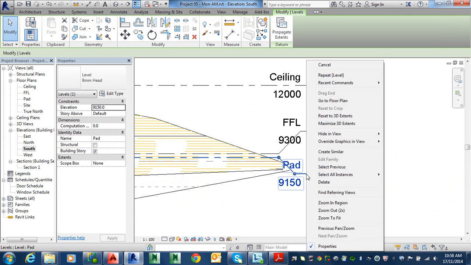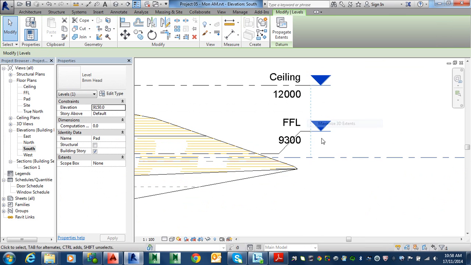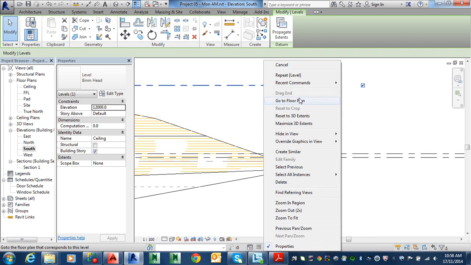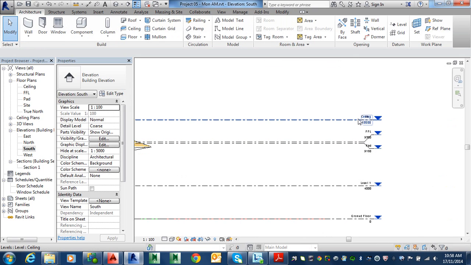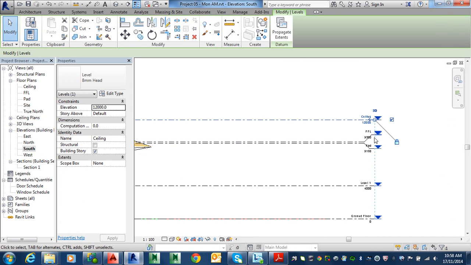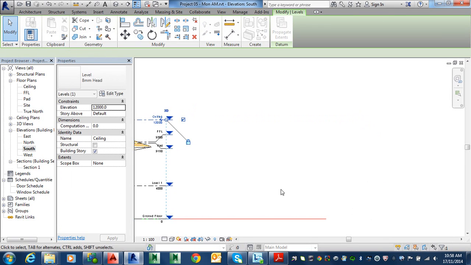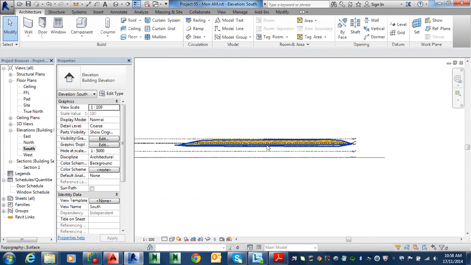Let's see if we can get it. Go here, right click, maximize 3D extents. Except it did change things around a bit. That's right. Right click, maximize 3D extents. So now, if I click here, they do line up now, all of them, so I can actually bring them back again. Alright, so it just tidies that up a bit.